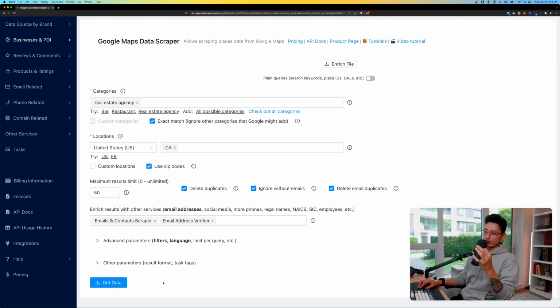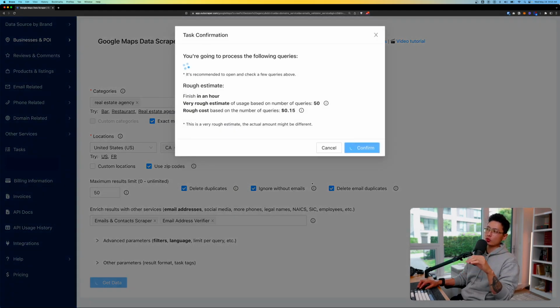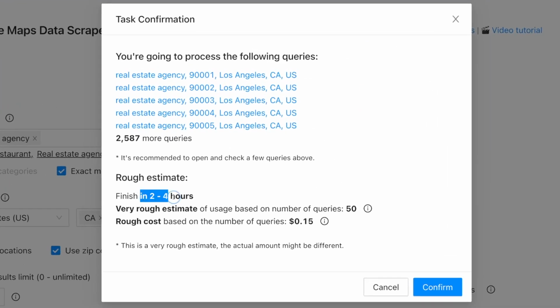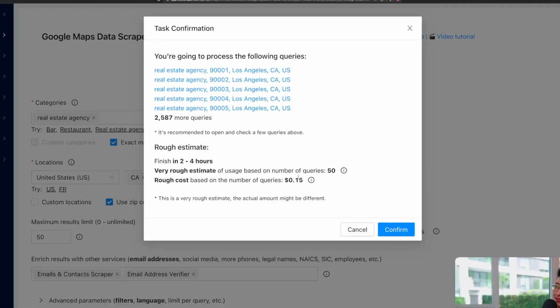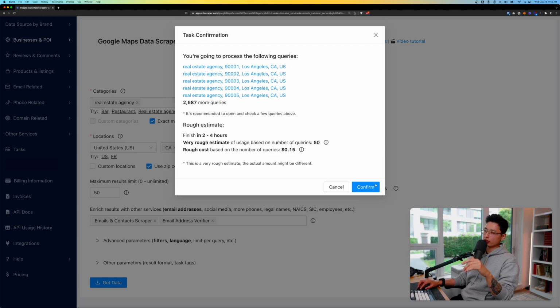Once you're done with this process, click on get data. It will give you a rough estimate before the confirmation. Here's a rough estimate of the time, the results, as well as the cost. This will be an overestimate. Even though this says 2 to 4 hours, in reality it will take way less time. And the estimated result is 50 because we input the maximum results of 50. The rough cost of this entire scraping process is 15 cents. Once you're happy with this, you want to click on confirm.